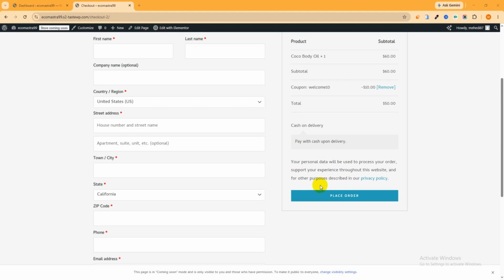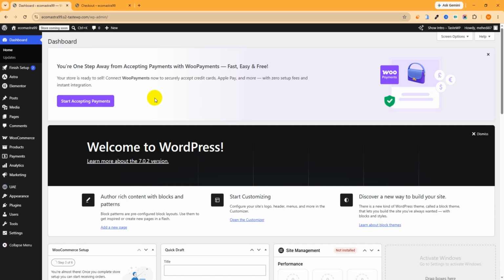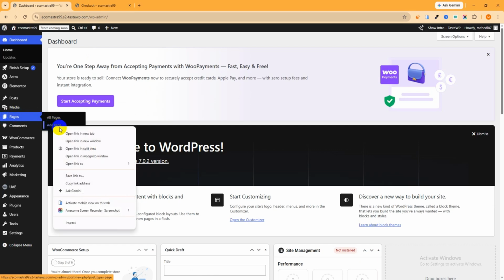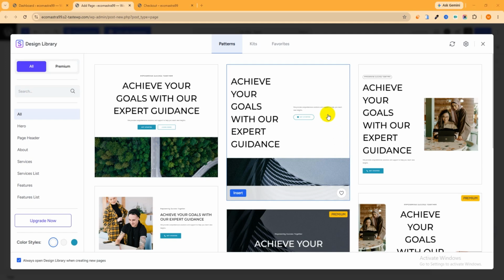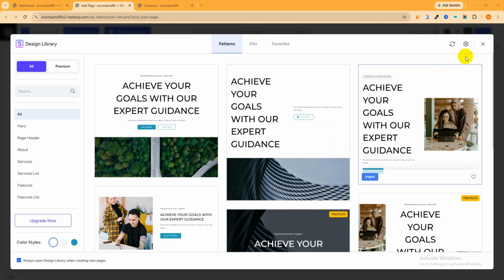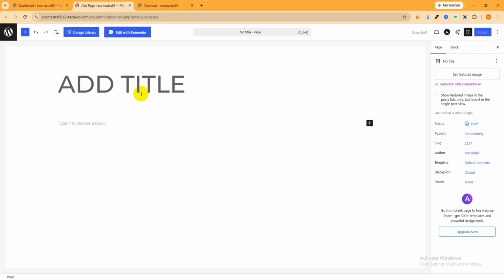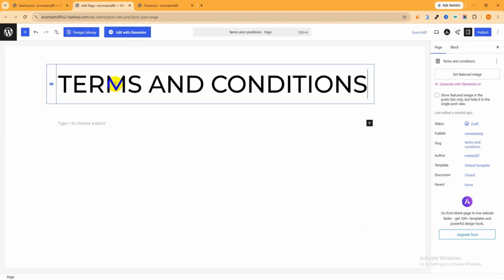Okay. So go to the admin dashboard, and very first we have to add the terms and condition page. So hover on pages, then click over here, add page. That's perfect. Now I can close this window, then just have to give the page title here. I want to give terms and condition. Then you can add the necessary text from here.